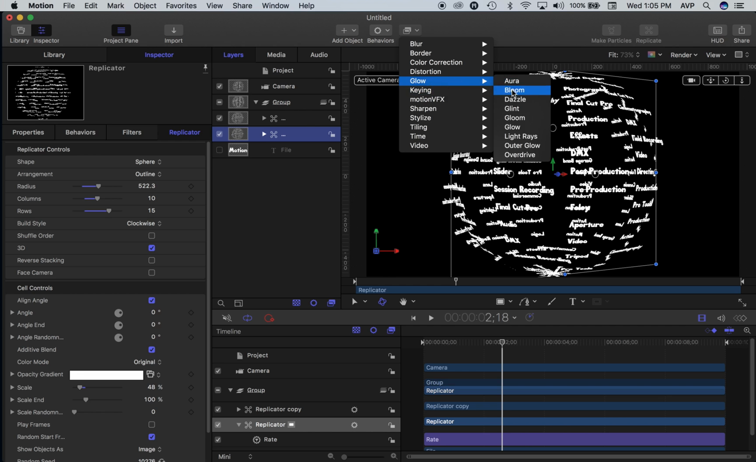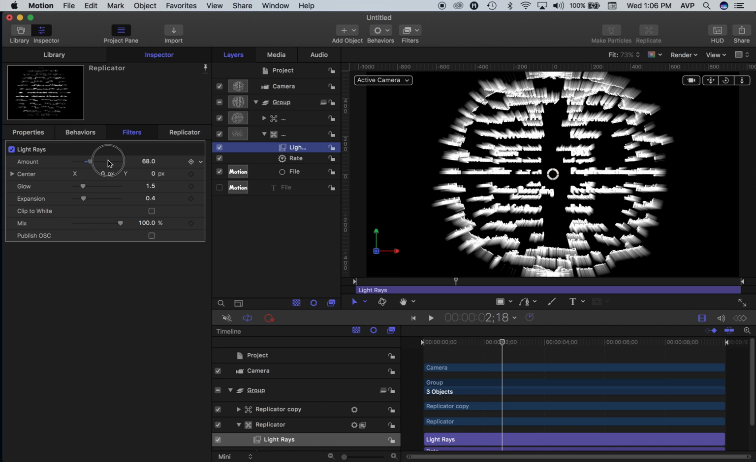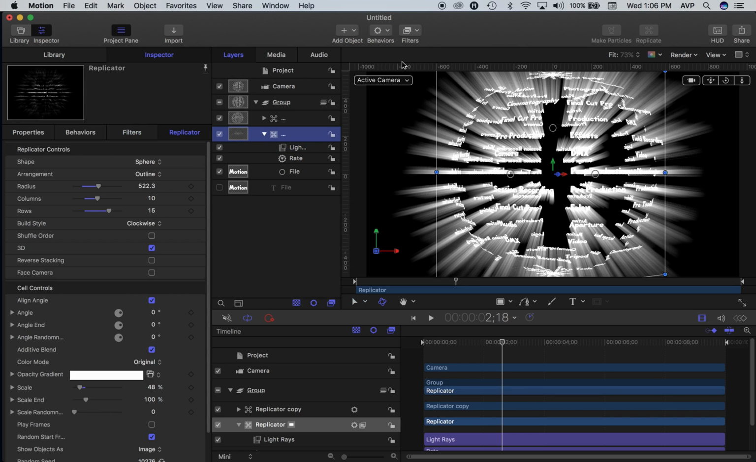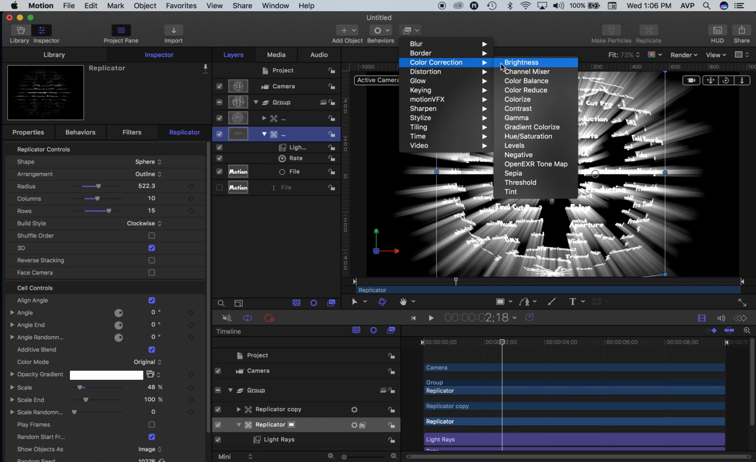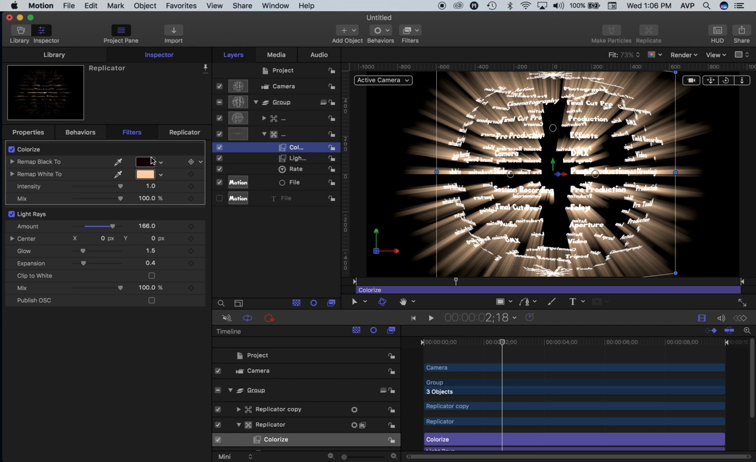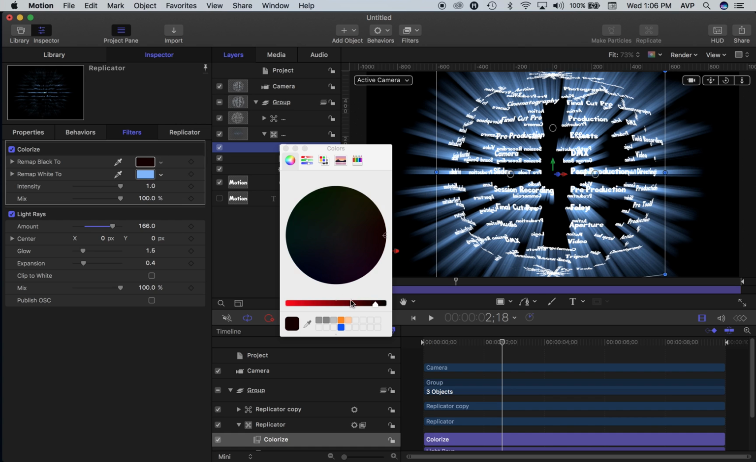Let's start with the light rays. So go to light rays, set that in the center, crank up our amounts. There we go. Now we'll go back up there to filters and colorize, color correction, colorize. And we'll put in that nice gray blue again. Make sure this is set to all black. Okay.